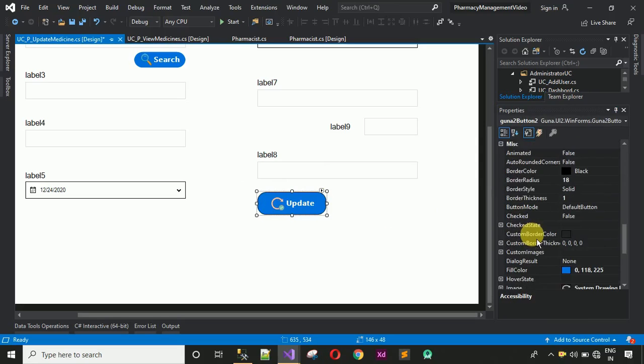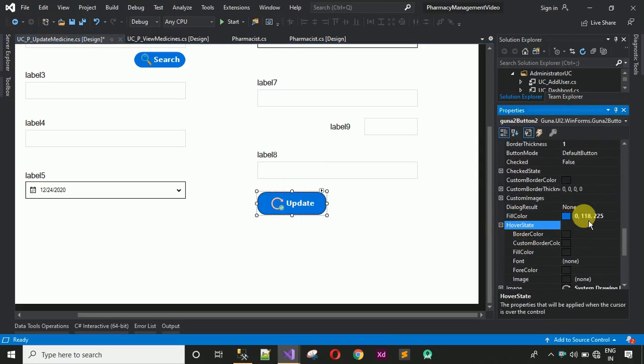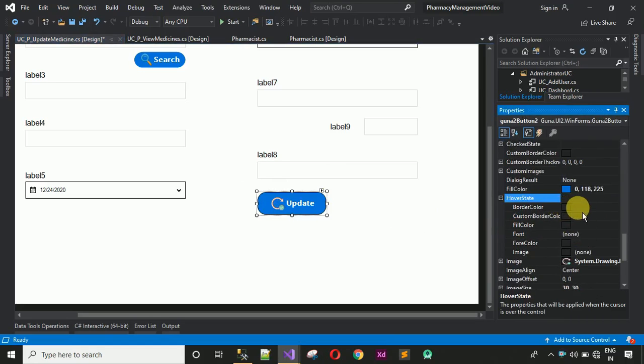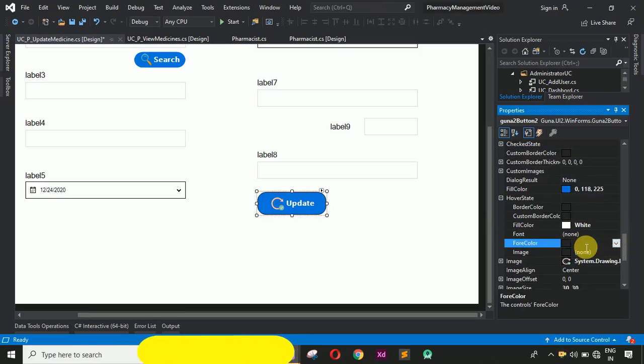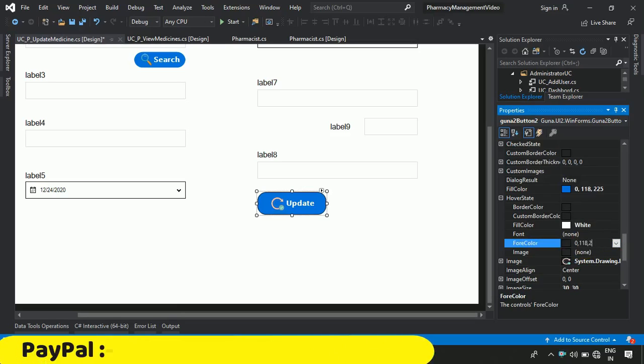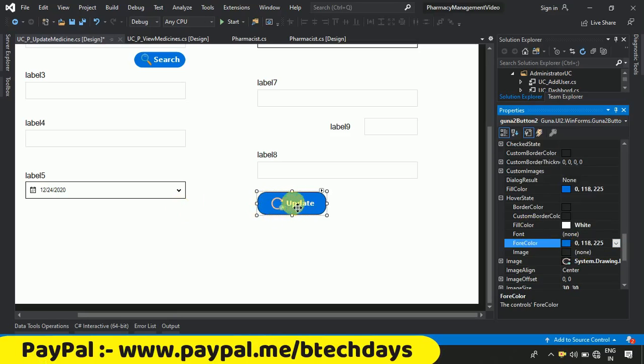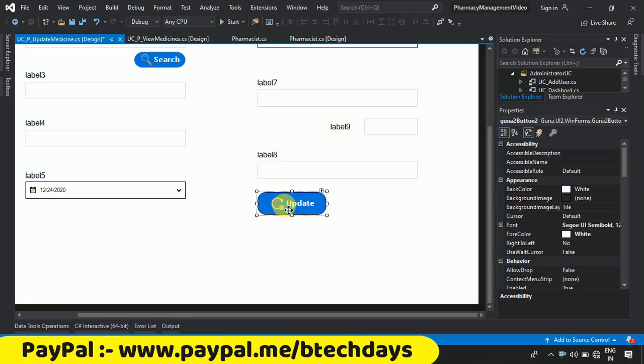For that, search for hover state, click on this, and border color will be black, not an issue. And after this, fill color will be white. So click on this, white, and whatever text is written inside this one needs to be either black, or let me just set the same color code 0,118,225. Hit enter. Now the color will change. The fill color will become the text color and the text color will become the fill color. That will look nice.